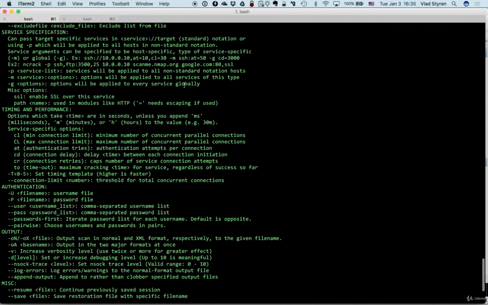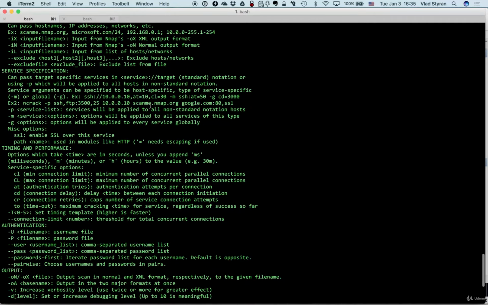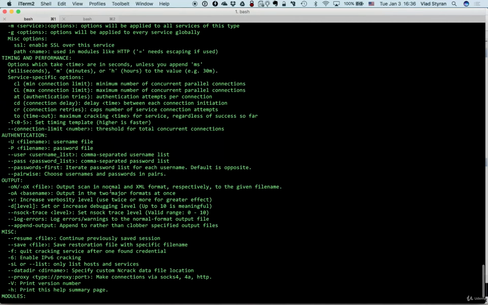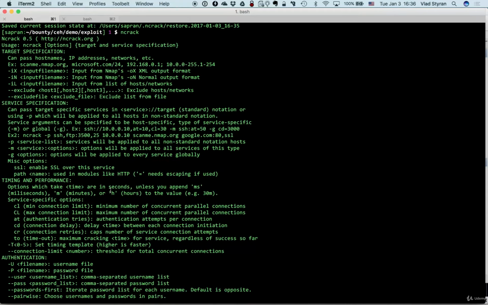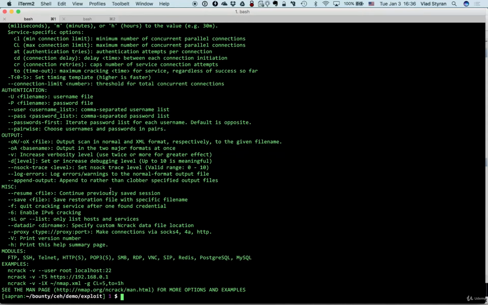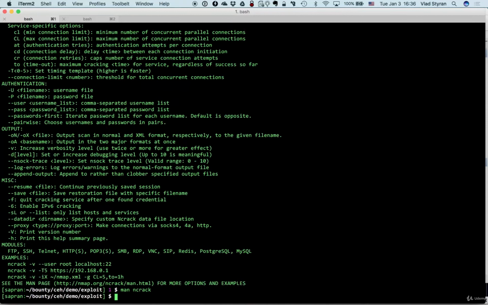Apparently, it requires some expert knowledge, I guess. So first of all, you can stop once you find the first pair, but this is not the default behavior. So let's see how we make it stop. I think it's something like dash Z or dash F, right? Most probably it's dash F, like stop at first successful attempt. Okay, not here. Okay, quit cracking service after one found credential. So that's what we will do the next time, right? We want only the first successful attempt. And let's try to do that in RDP, right?